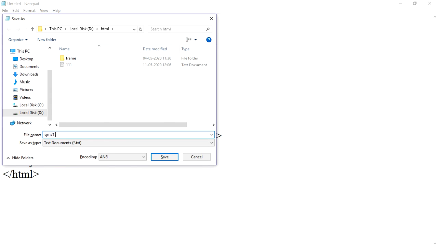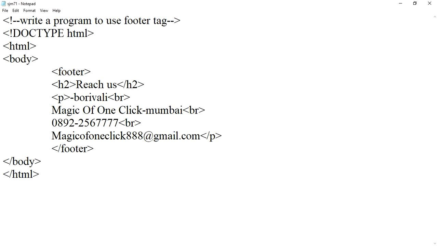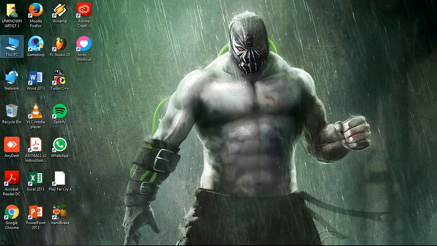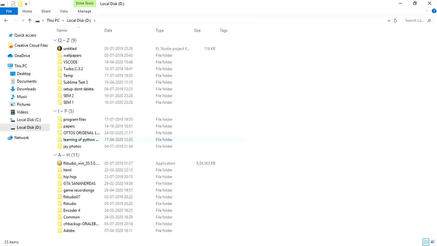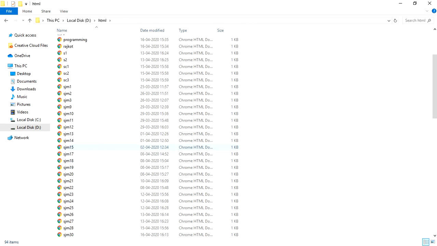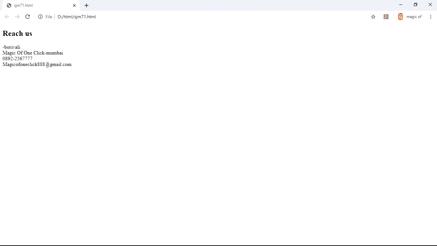So now let us check the output. HTML folder and 71st program. So this is our basic output, how to use the footer tag.